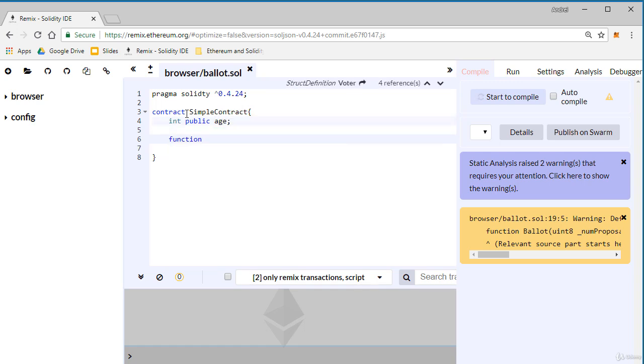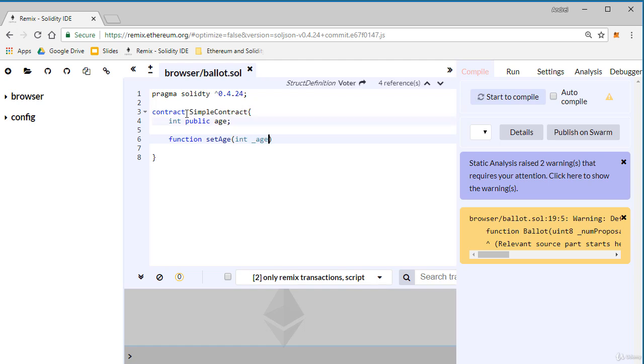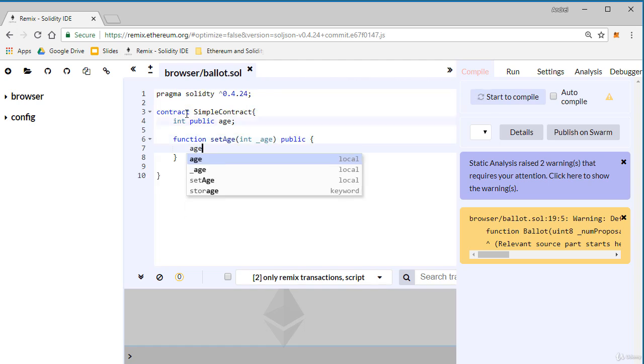and a function, a setter function named setAge. Now I modify my state variable with the value of the underscore age function argument. So age equals _age. Okay, this is a very simple smart contract that has only one state variable and a function.